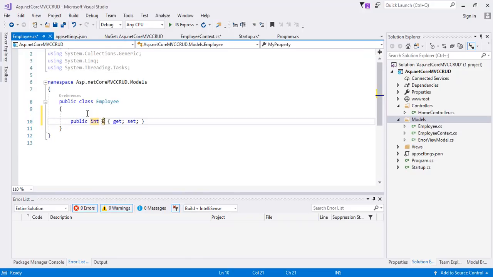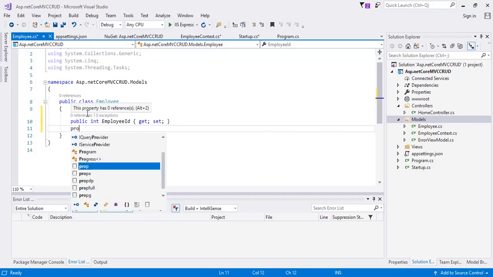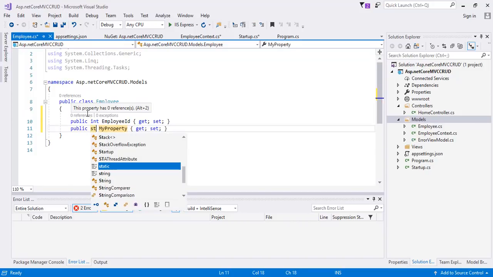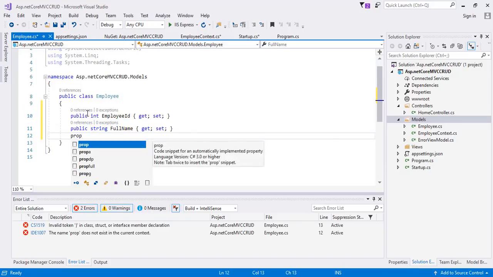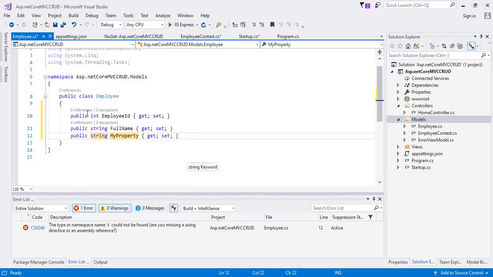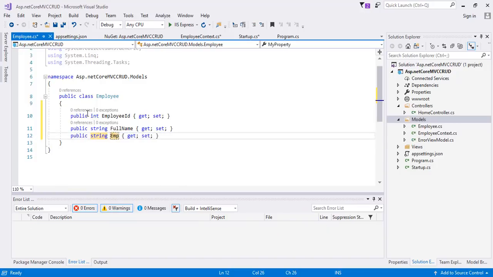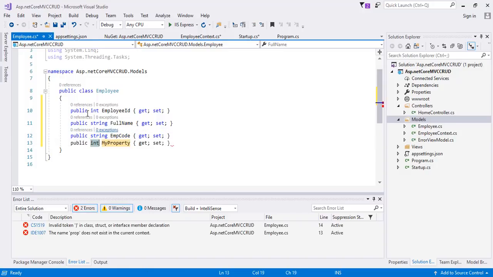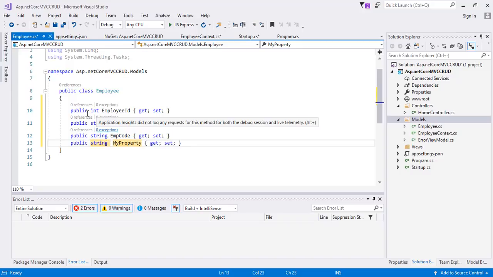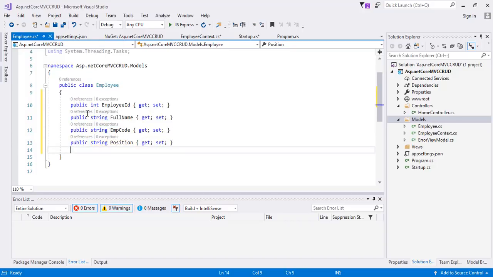First of all, we have the employee ID. Then we have string for full name. Then we have employee code, EMP code. Then we have position, and finally we have office location.